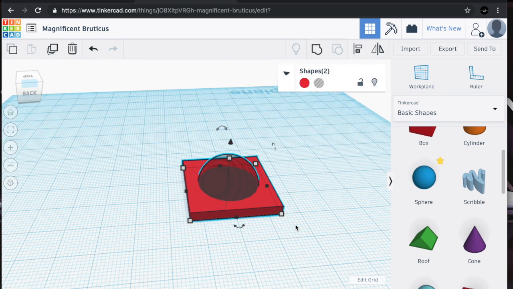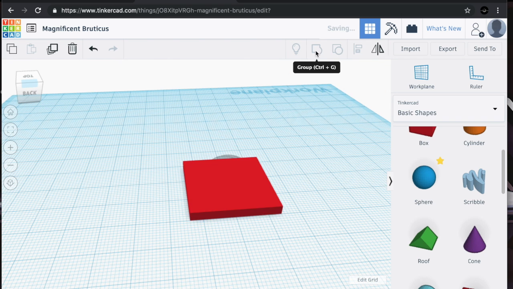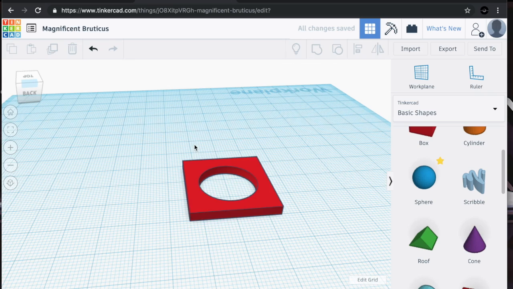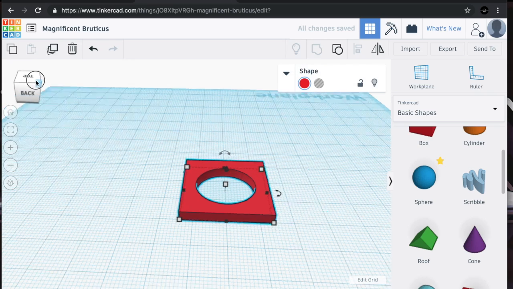So what I'm going to do now is I'm going to use this group function. The group function puts the two shapes together and makes them one. You can ungroup later. And when I group a hole with a flat object, it carves that hole out of it.